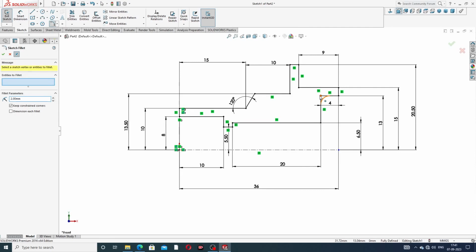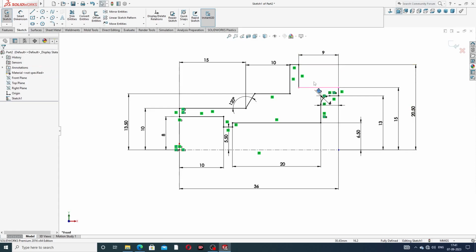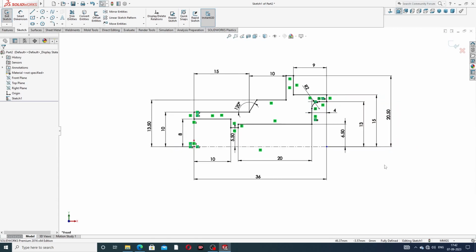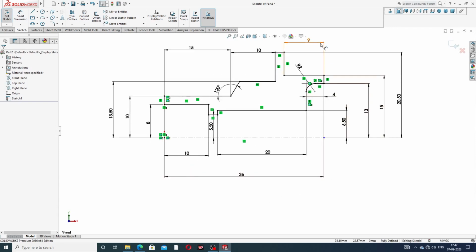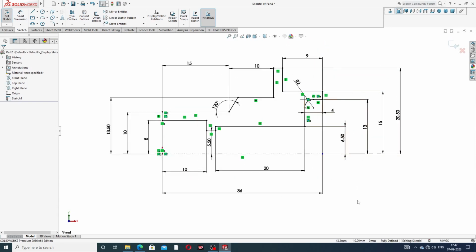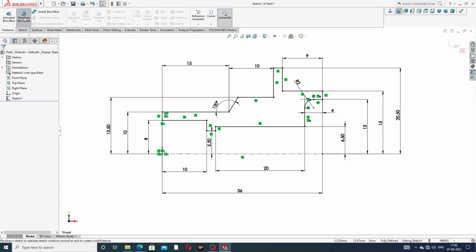Select this and click OK. Okay, and this use 2 millimeter is perfect, and this is 4 millimeter. Okay, all is perfect looking here, and all dimension is perfect and correct. Okay guys, all geometry is looking perfect and correct. Then use revolve boss base, use a feature and go to revolve boss base.